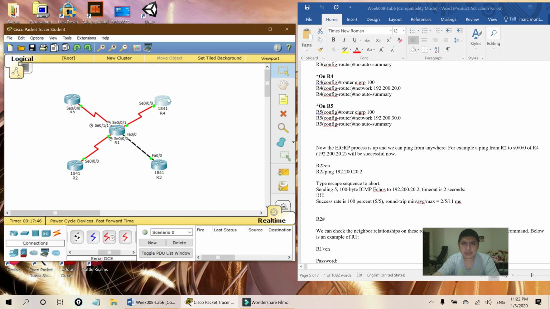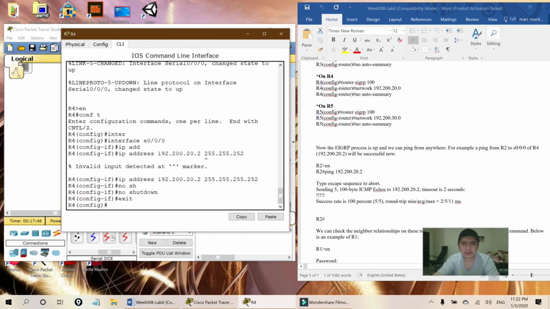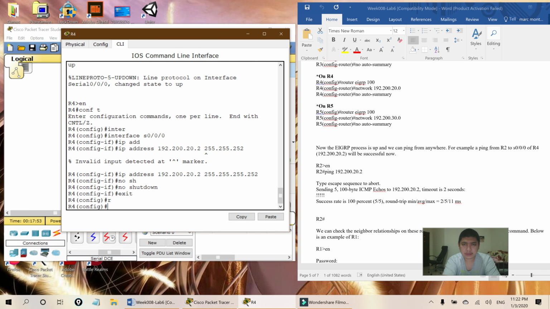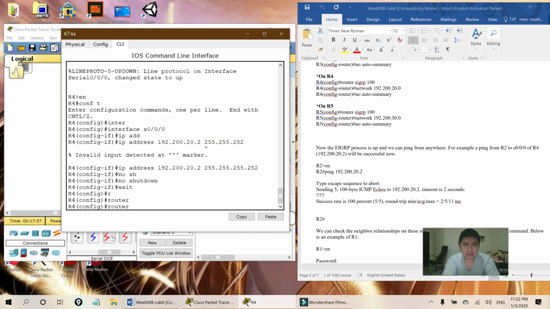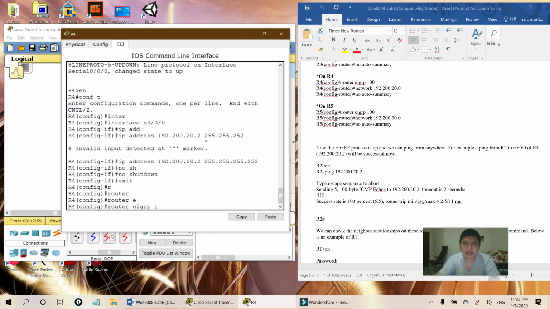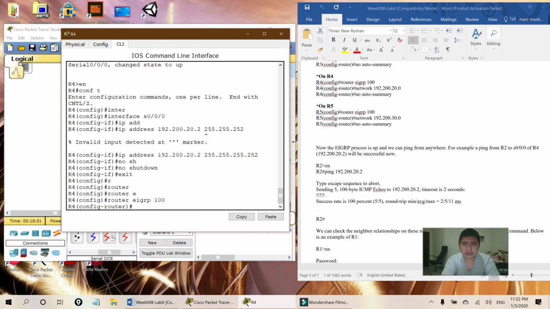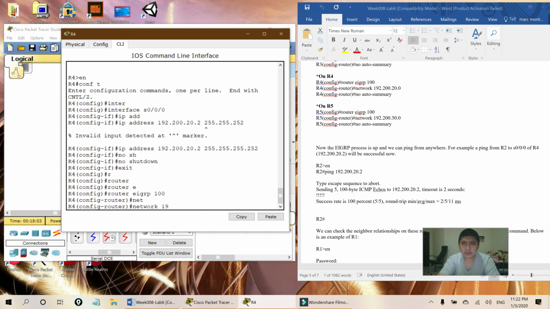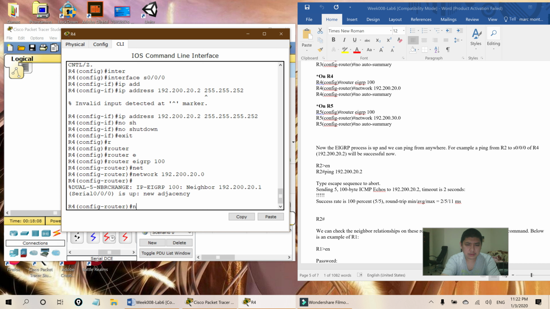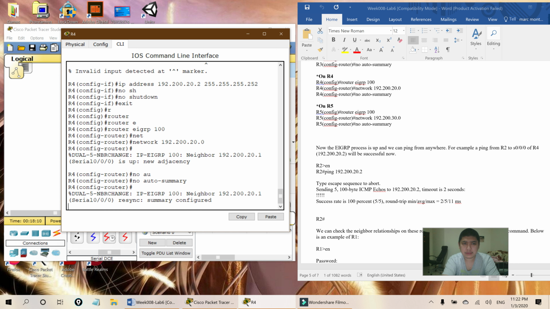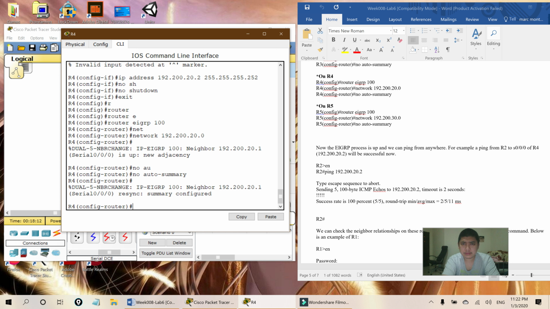Okay, router number 4. We're going to router number 4 and then configure router EIGRP 100, and then network is 192.200.20.0, and then no auto summary. Okay, and then exit.